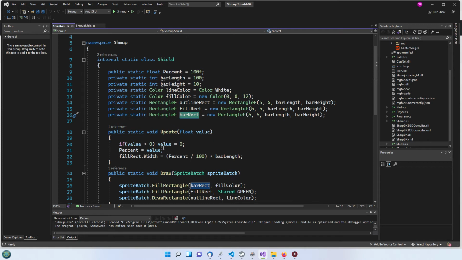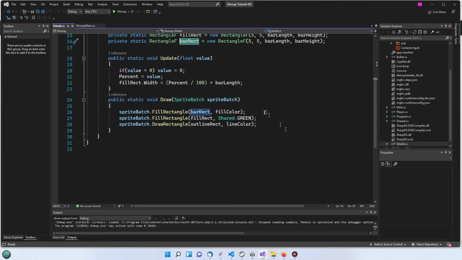So in the update value we're checking what value the player shield is, and if it's less than 0 we set it to 0, and then the percentage is set to the value, and then the width of the fill rectangle is percent over 100. So that will make a rectangle of whatever width is left. So that's our fill rectangle. And then the bar rectangle, I may have said this the wrong way around when I was describing it a moment ago, the bar rectangle is one that stays solid. So then we're just drawing these 3 rectangles.